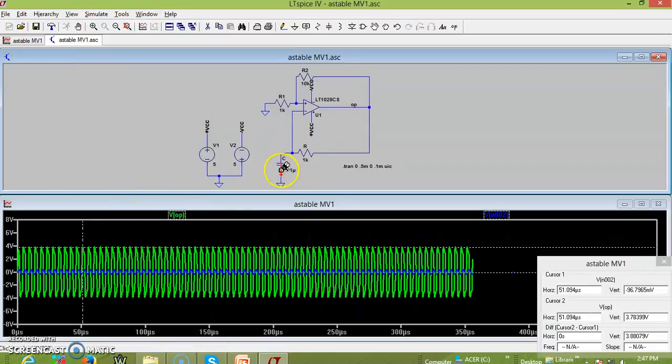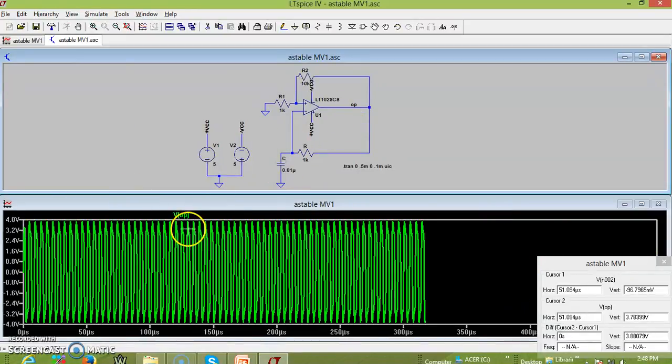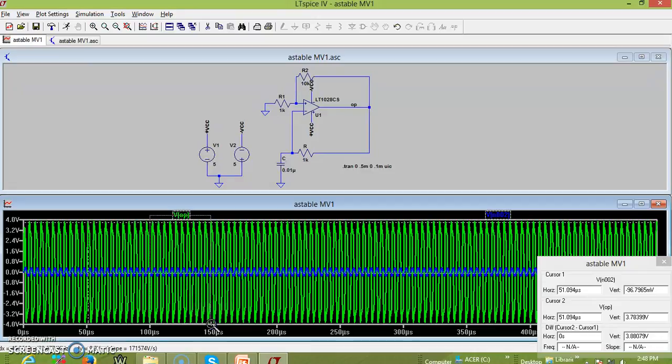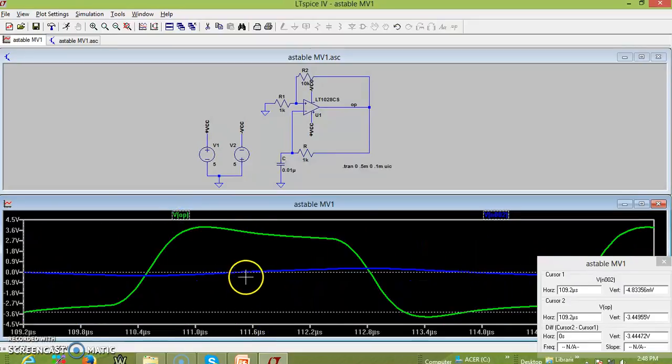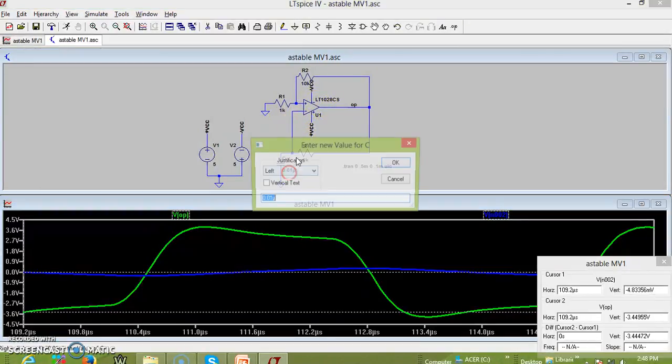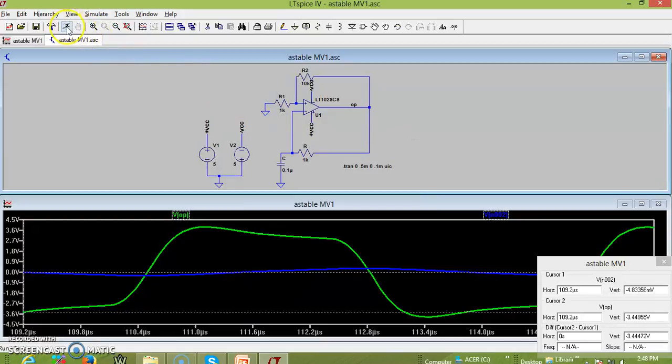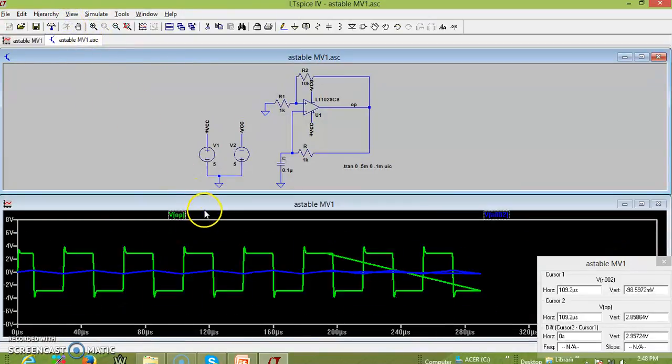Still this op-amp with this frequency is not suitable for operation. Now you can see it is having an output transition, but it is not a good op-amp because it is still not suitable for this operation. So let me reduce this C. Let me increase this C by 10 times, and you can see now we are getting a proper waveform.